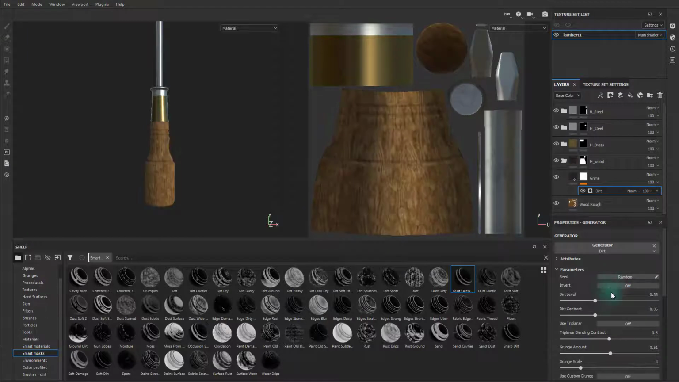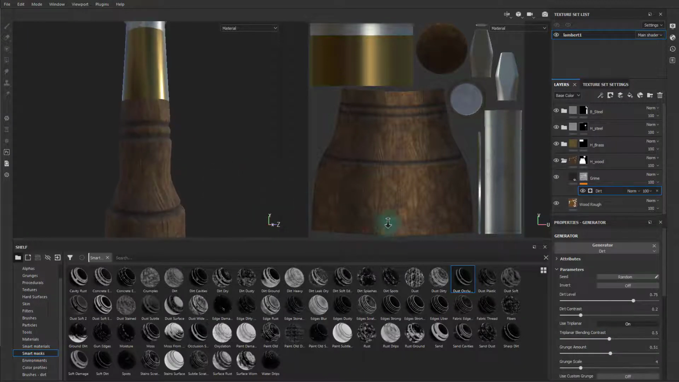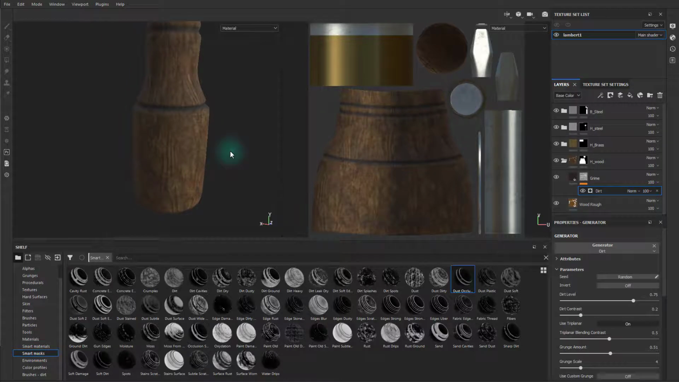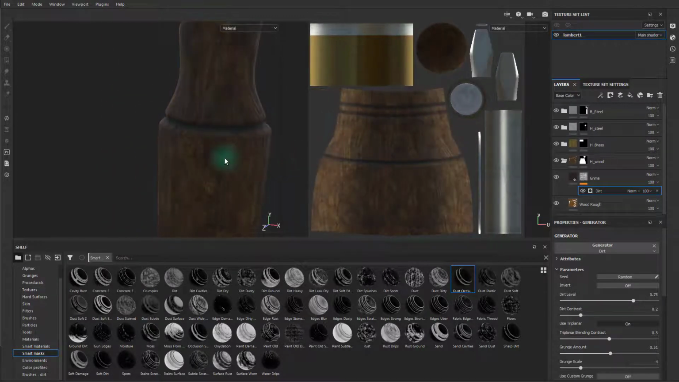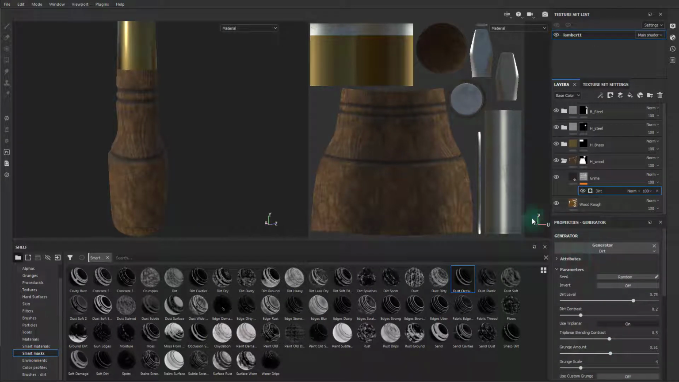So first thing I'm going to do is increase the dirt level quite a bit. I'm just looking for how much it's adding to these indentations. And I think this is actually a pretty good starting point, 0.75. And let's play with contrast a bit. Turn contrast down to 0.2. We do want to use triplanar. And let's look at our model just to see what sort of seams we're getting. It looks like it's blending pretty well right now. That's good. Okay. So this is looking pretty good.